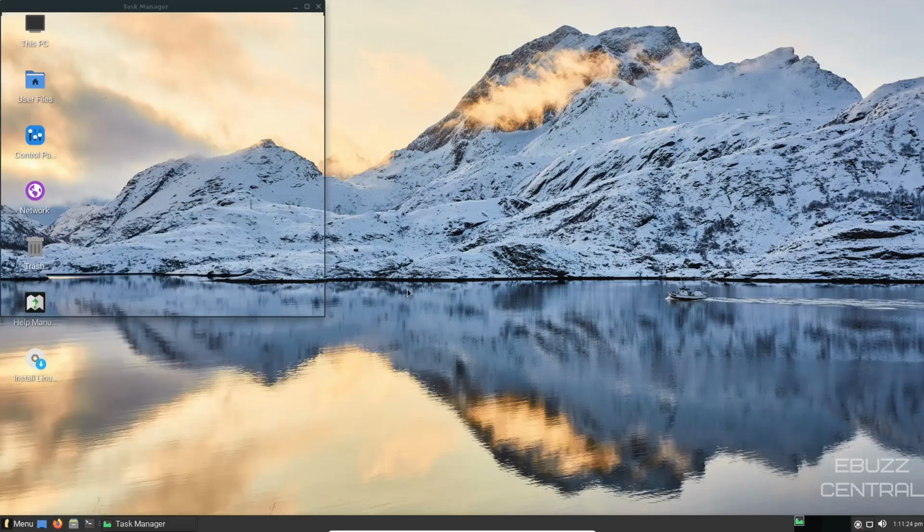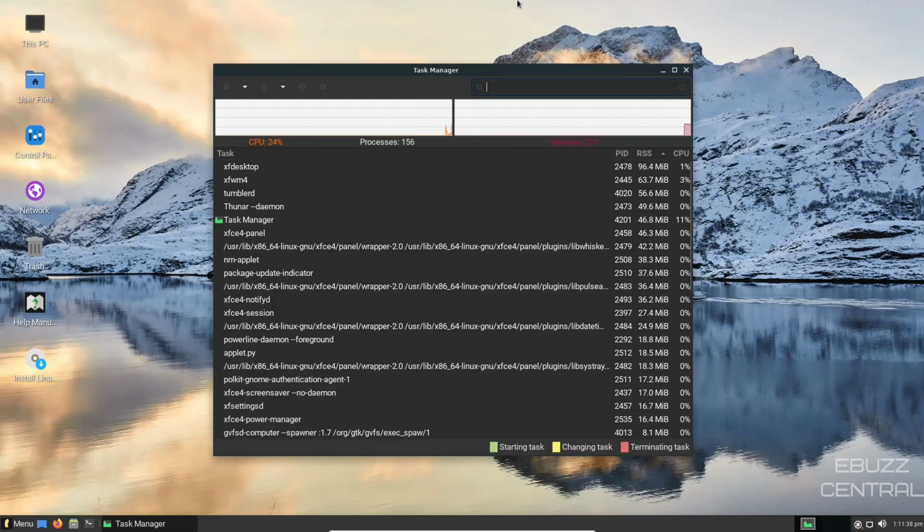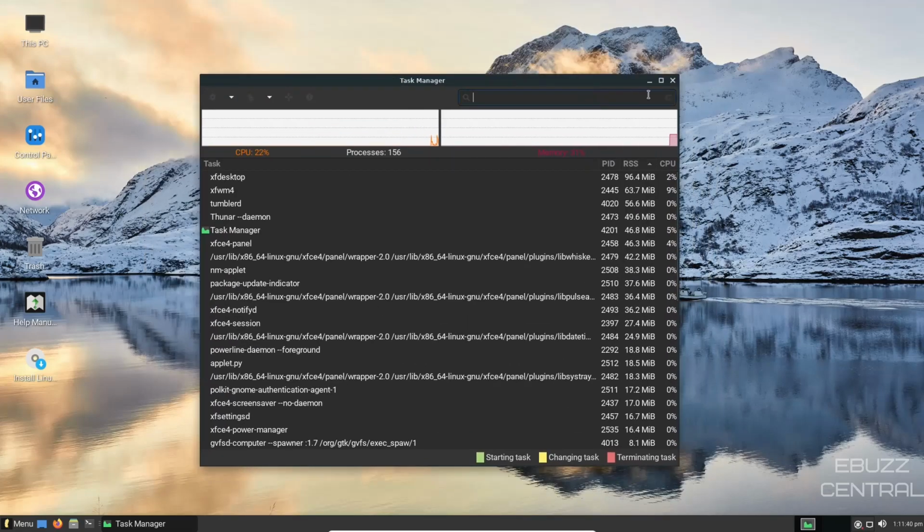Let's see what Task Manager says we're doing. Task Manager says we're running at about 5% CPU, process 156, and we're running at about 31% of our memory. So it's not too bad. It's pretty light. It's a good-looking distribution.